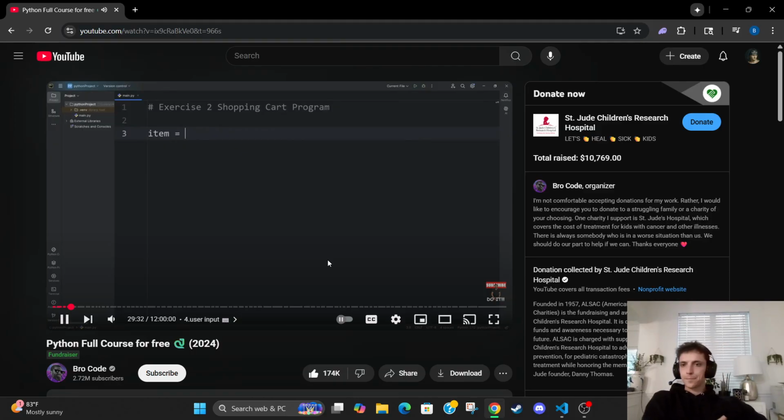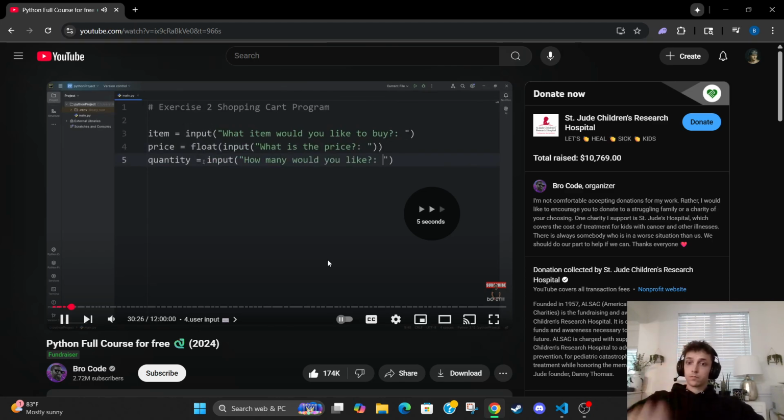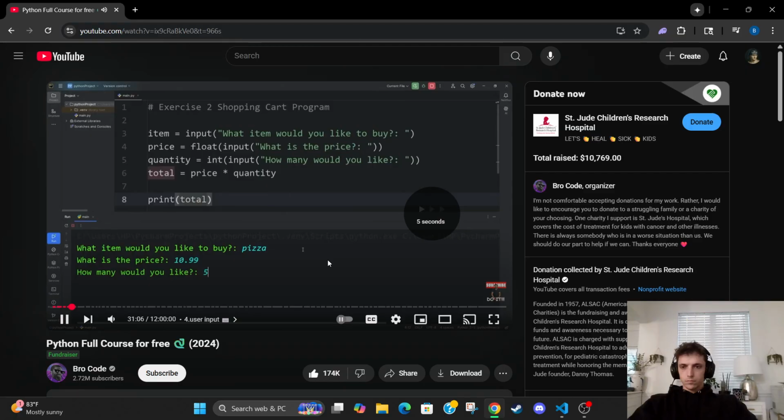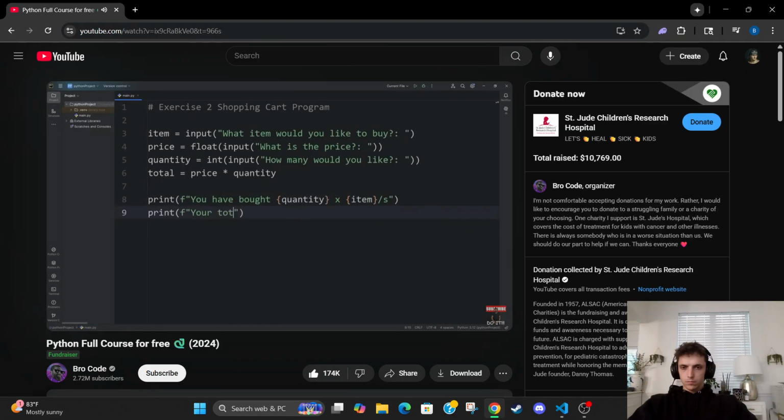We will create a variable of item. What input might have as a full accept so many quantities. Then we take the price times quantity. I'll use an f string. Display item. We will print. I'll use an f string again. Your total is, display our total.